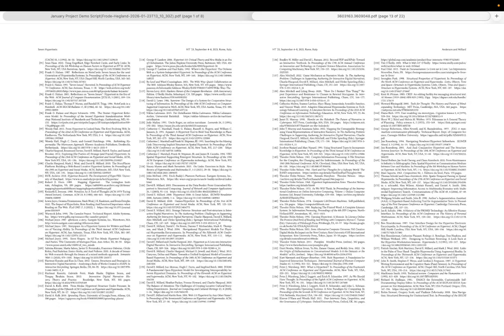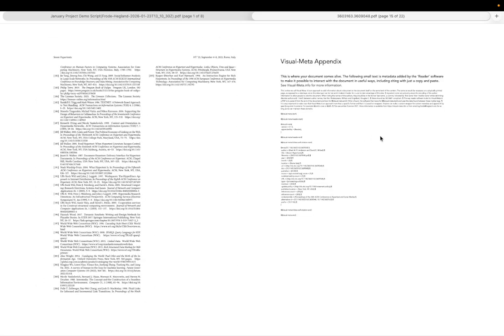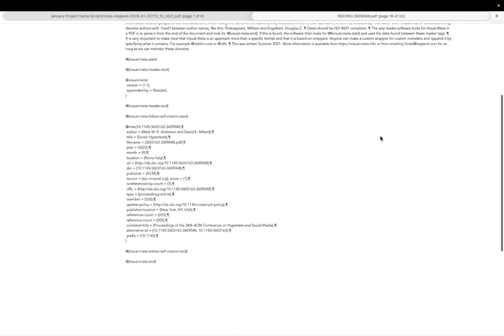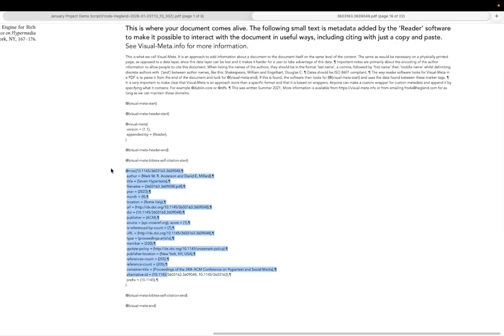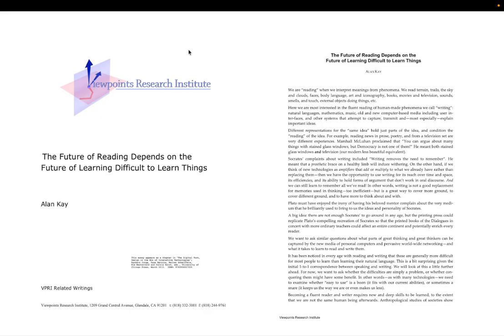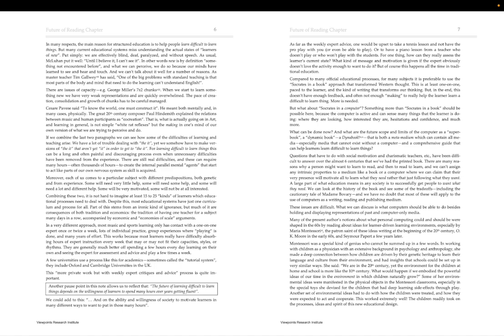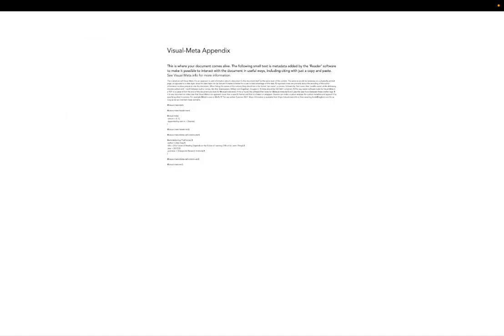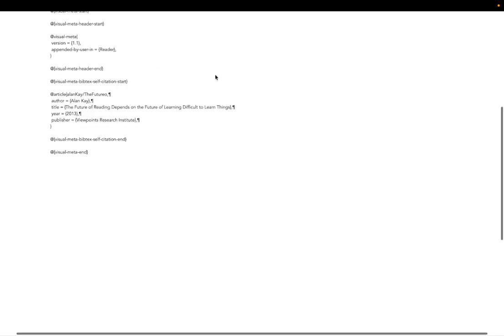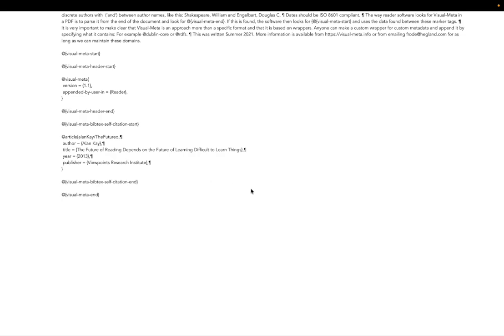And this is all possible because this document has, and let me zoom in, Visual-Meta at the end, stating, using the academic standard BibTeX, what the document is. So the way this works is that a document that has that appendix with metadata, such as this one, and you can see here, it says Alan K, important and useful document.